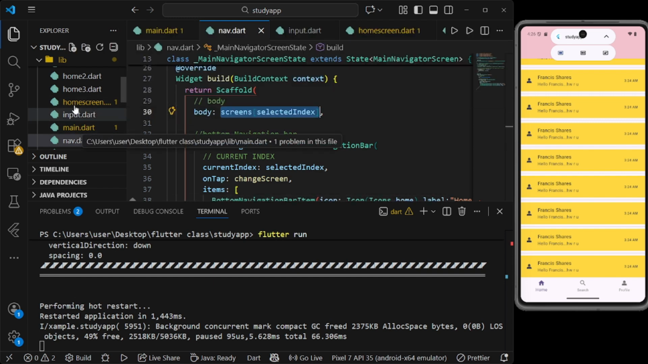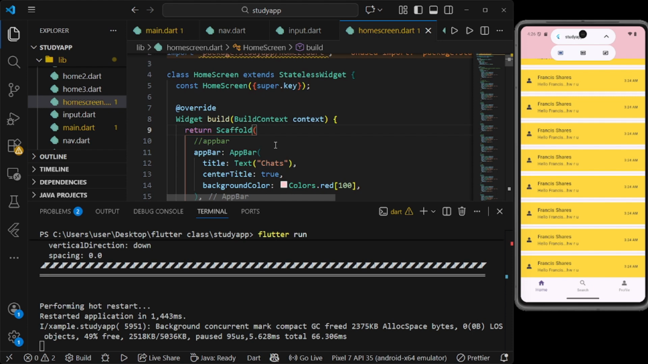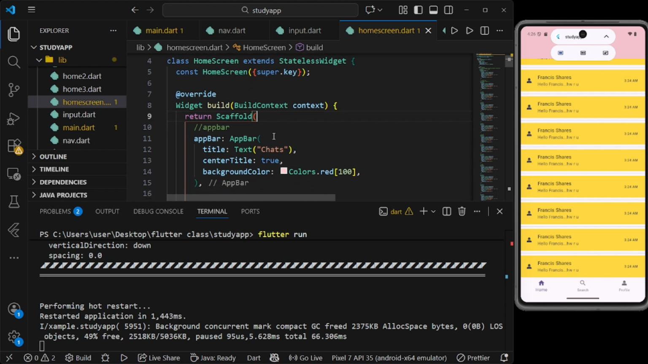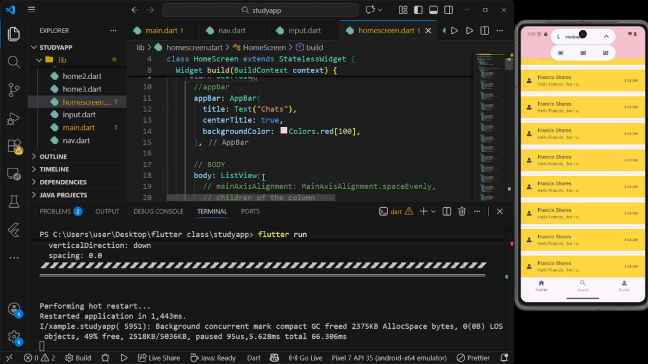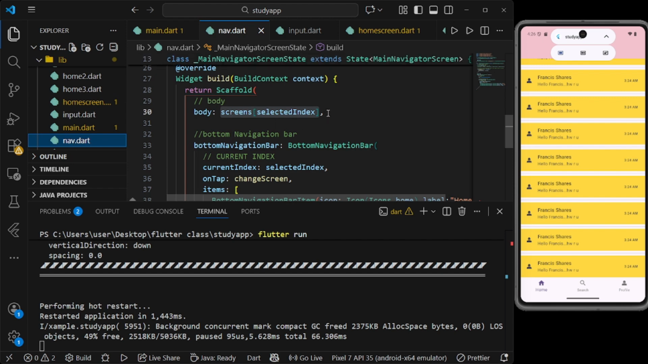Okay, so we need to go back to our home screen, and for each screen that we are returning, we need to keep in mind that there is already a Scaffold where we are using them, so we don't need to return a Scaffold when it is the home screen, the main screen. We don't need to return a Scaffold again. We need to return the content of a body, because that's what we are returning when we get to nav. So whatever screen we get, we just need to return the body side of it. So it's not appropriate to do it as we did it.